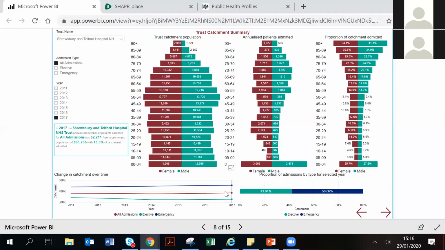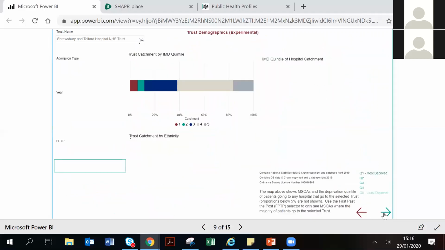We also have this historical information here, so you can see how things have changed over time, and also proportion of admissions per type for selected year. So it just tells you how many of your admissions were elective and how many were emergency for any given trust.